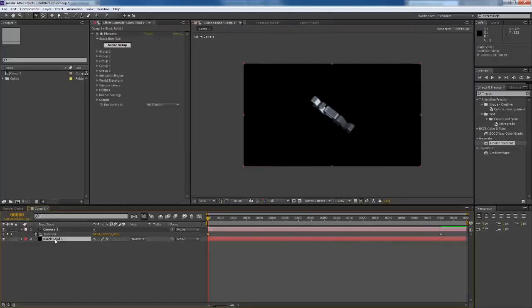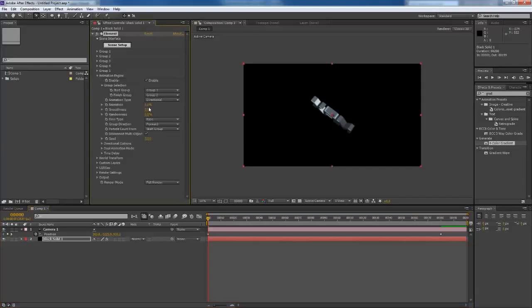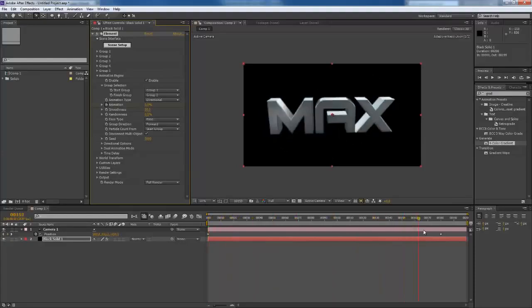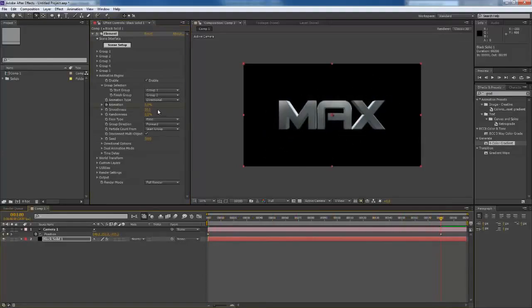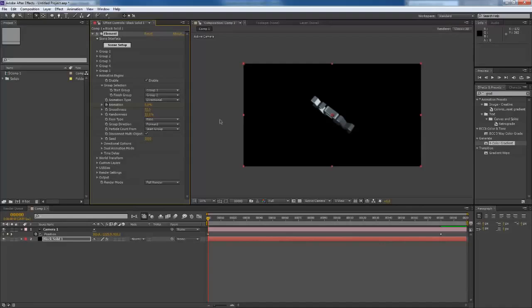Now I'm gonna go to my black solid here. Under animation engine, I'm gonna enable it. I'm gonna set a key here at 0. Set a key here at 180 and set it to 100%. I'm gonna give it a randomness of 10. And the rest there, yeah, you can play with those. So initially I'm gonna change it from directional to radial.